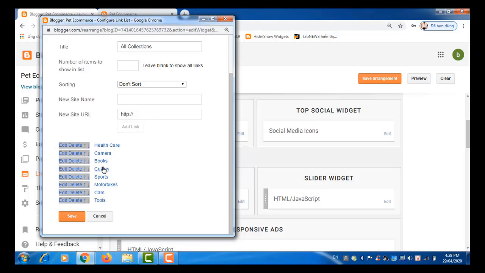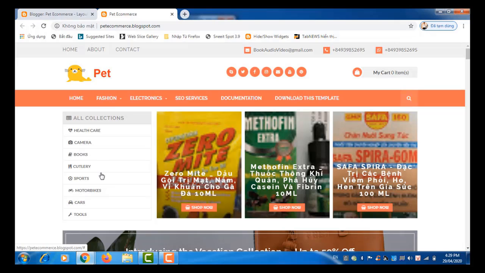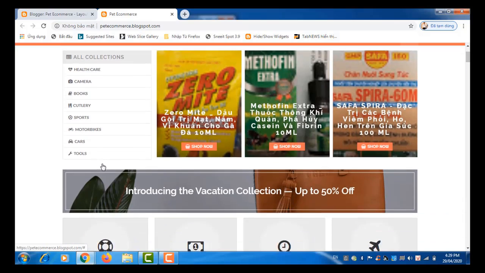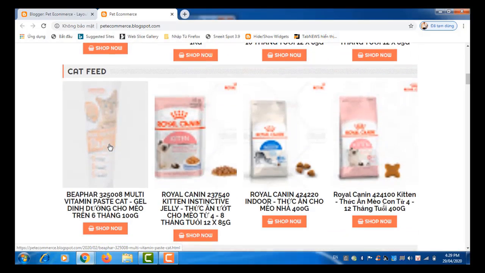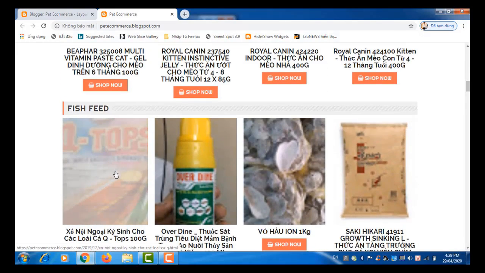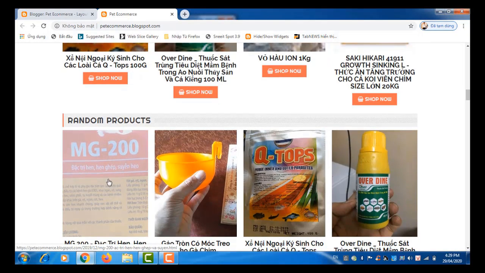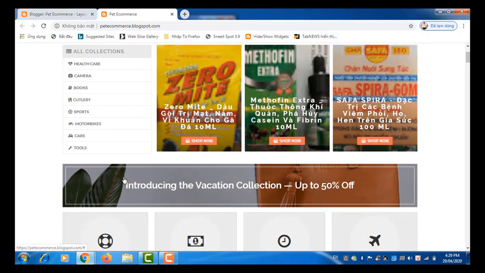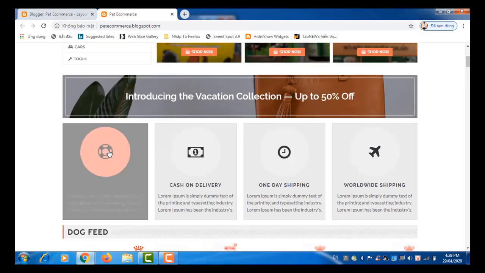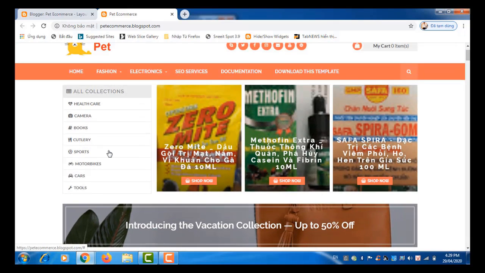First one is here: camera, books, cutlery, sports, motorbike, cartoons. See it here. So we use the labels to arrange them. For example, this one is dog fit, this one is cat, fish, cat fit, and fish fit. And we also have veterinary medicine. Here we have 1, 2, 3, 4, 5, 6, 7, 8 icons. So we just do one by one.